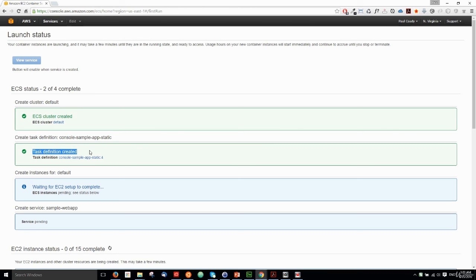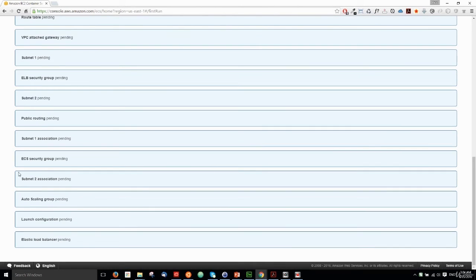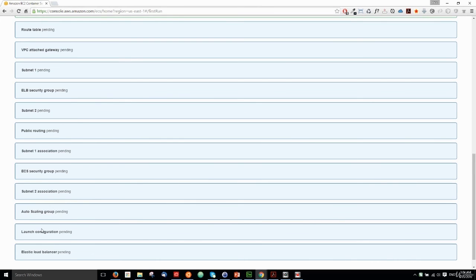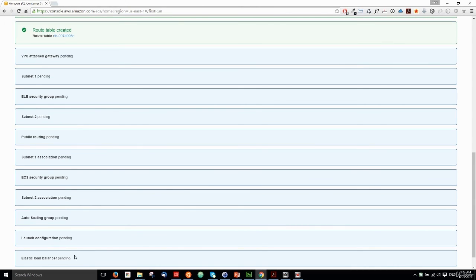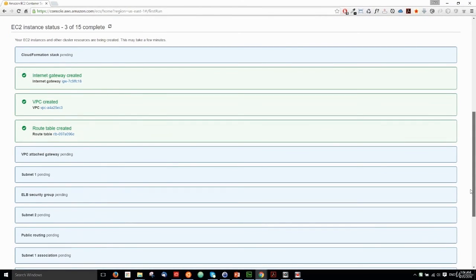The task definition has been created of what has to happen, and now we're doing all the EC2 setup work. So you can see here we're doing a CloudFormation stack. We're going to be creating an internet gateway that'll connect into a VPC. We're going to have route tables, subnets, an elastic load balancer, security groups, different subnets inside of that VPC. An auto scaling group and a launch configuration, and it's all going to be managed with an elastic load balancer. So that's a hell of a lot of stuff going on, and if you wanted to do that manually, it'd take quite a bit of work.